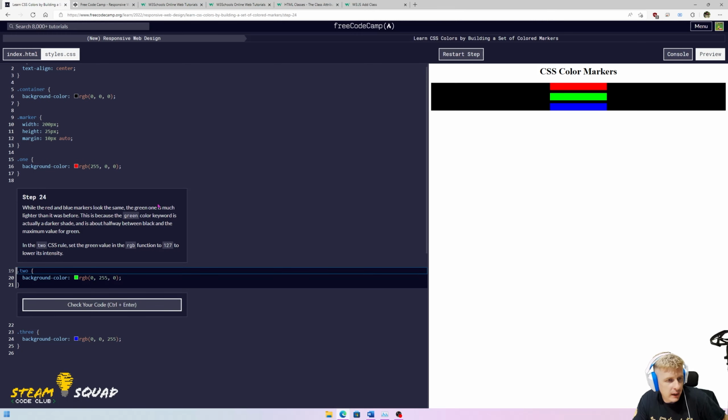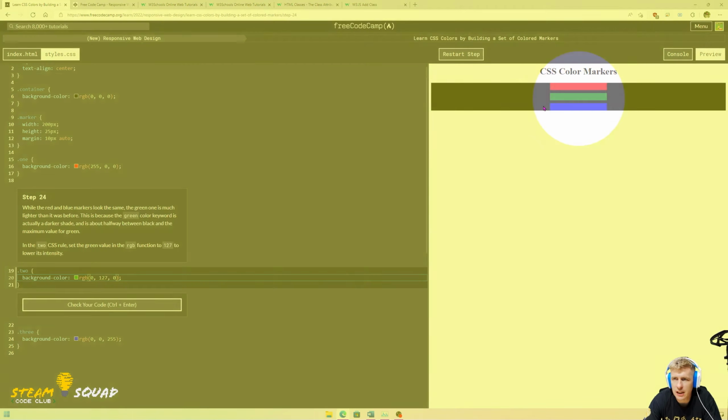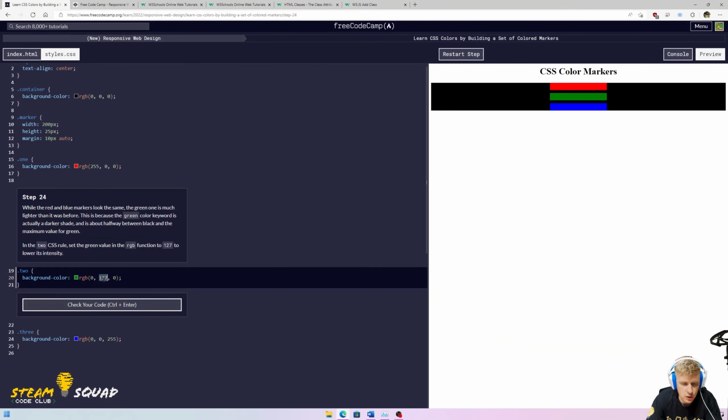While the red and blue markers look the same, the green one is much lighter than it was before because the green color keyword is actually a darker shade. It's about halfway between black and the maximum value for green. So instead of using 255 for green, we're going to set it to 127. And 127, yeah, that's a much nicer green. If you go back to 255, it's too bright. It's like a highlighter. No good. So 127 is much better.